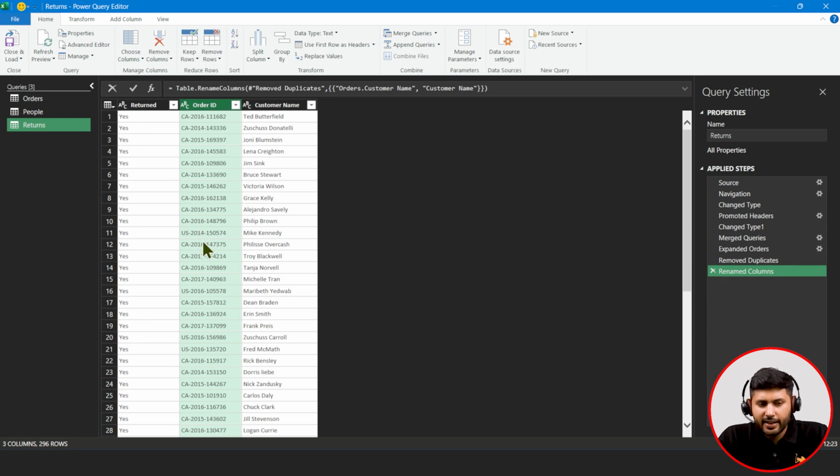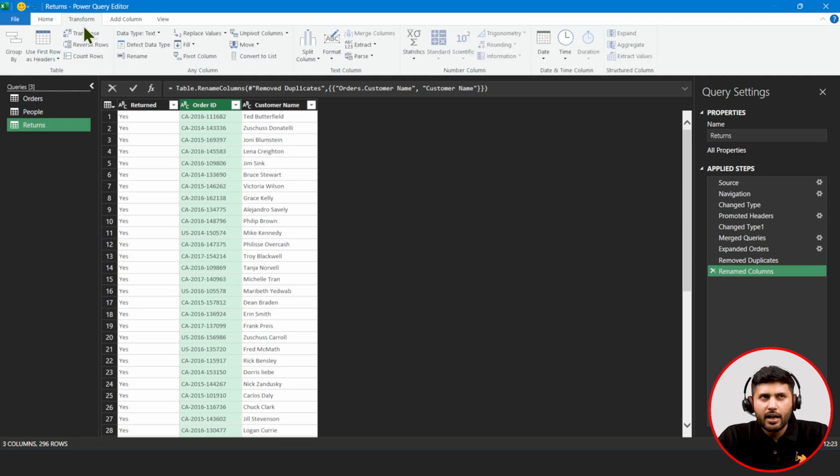Now the end user is saying that I want to extract the year out of order ID. In this case, what I'll do over here is I'll select order ID and go to transform. The logic that I can think of is that the year is surrounded by hyphen from both the sides. I want to extract the text that is surrounded by hyphen from both the ends.